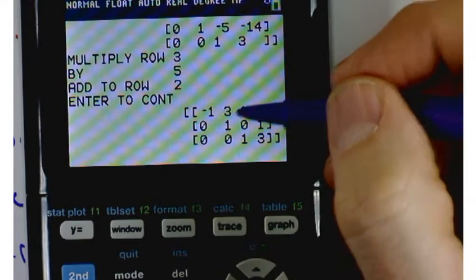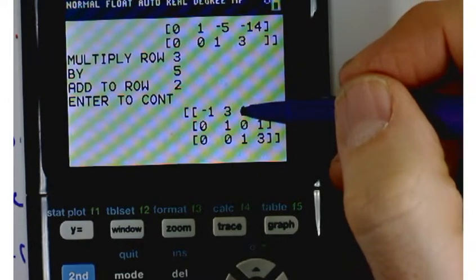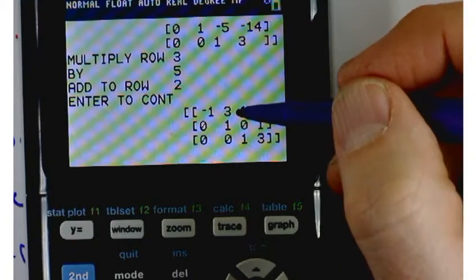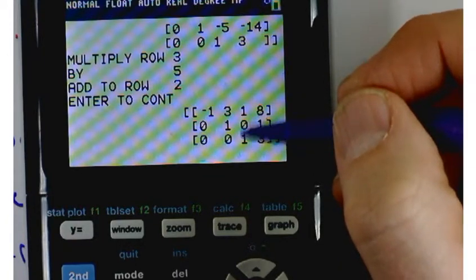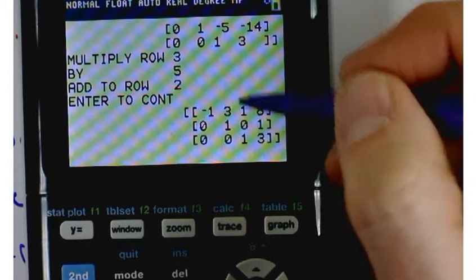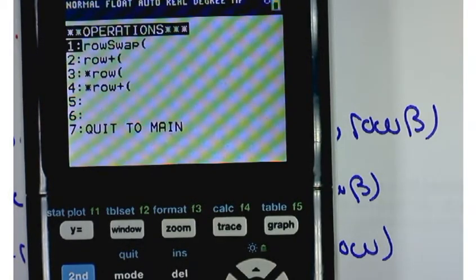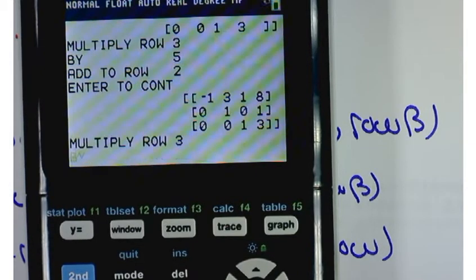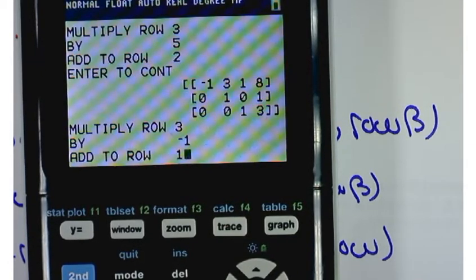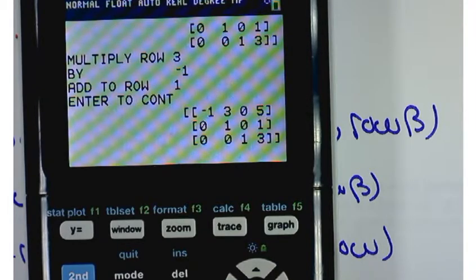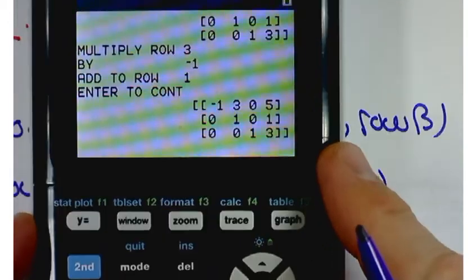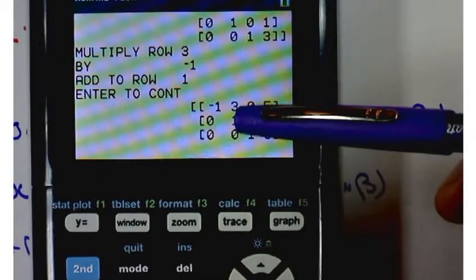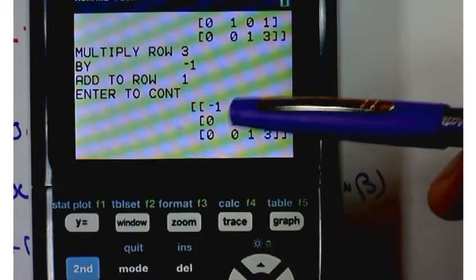The next 0 I want to get is right here, where the 1 is. So what do I do to get rid of the 1 here? Yeah, row 3 by negative 1. So, fourth selection, multiply row 3 by negative 1, add it to row 1, and we're getting closer. I mean, certainly you could solve it at this point, but I'm trying to build up skills and comfort with you in this program. Almost done. 2 more steps. I need to get rid of the 3 here.